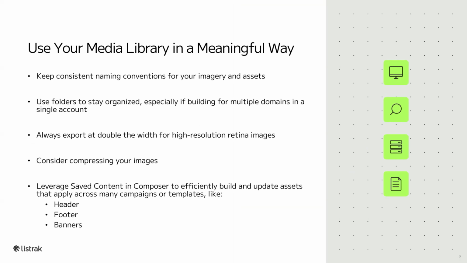A tool that's helpful to use in Composer is called Save Content. It helps you to efficiently build and update assets that can be used in multiple messages. It lets you edit in one piece of saved content, and then that edit will be pushed out to every message where that saved content exists. Places where this can be helpful is in the header, footer, site-wide promo banners, or other global assets.